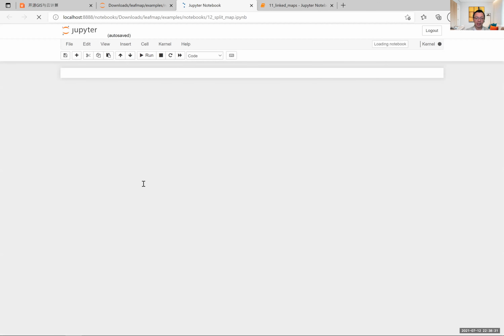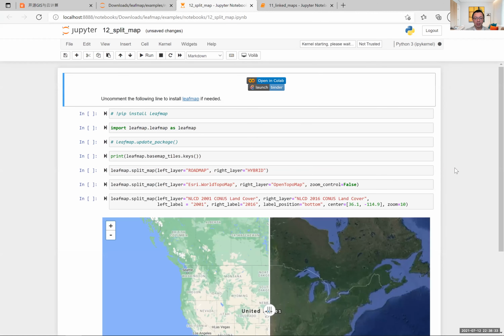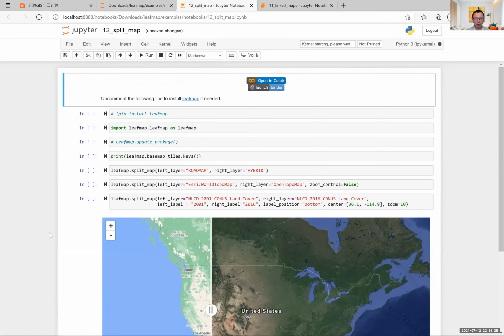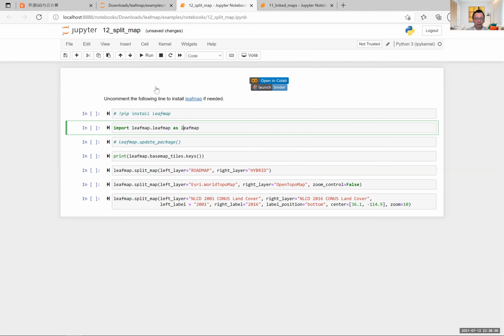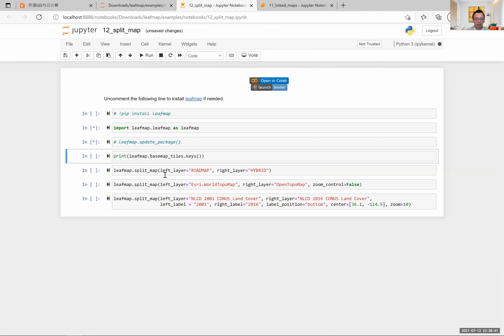but we used the toolbar. So we click toolbar and then we create the split panel map. But you can also do that easily using source code, right? So just something like this. Let me delete this one. Again, you just need to import, and then you can just call the function split panel map, and then pass in the left and right, right?